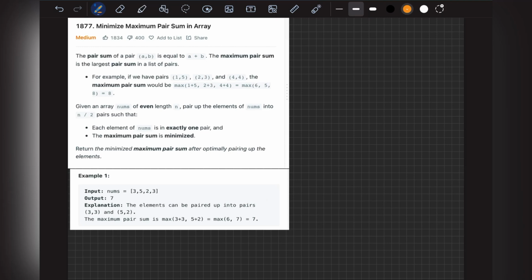Hello everyone, so we are back with Leetcode daily challenge. In today's problem we need to minimize the maximum pair sum in an array. So before going through the question, let us try to understand what is the maximum pair sum, right?